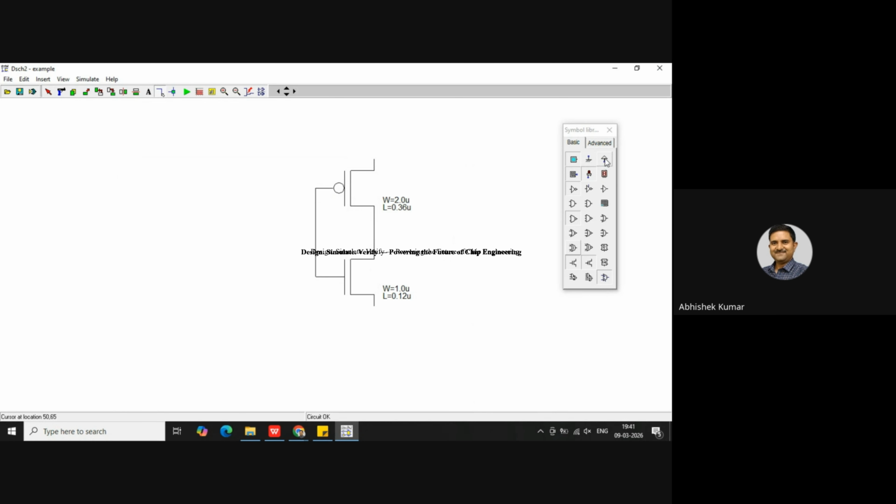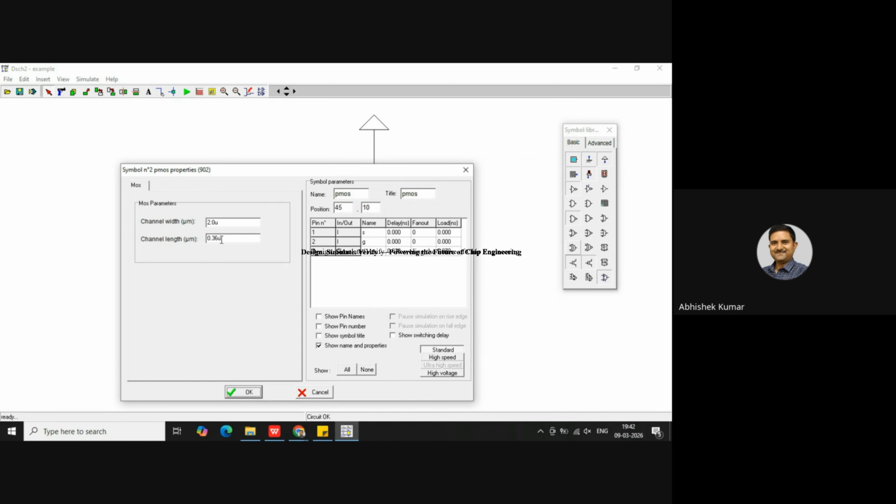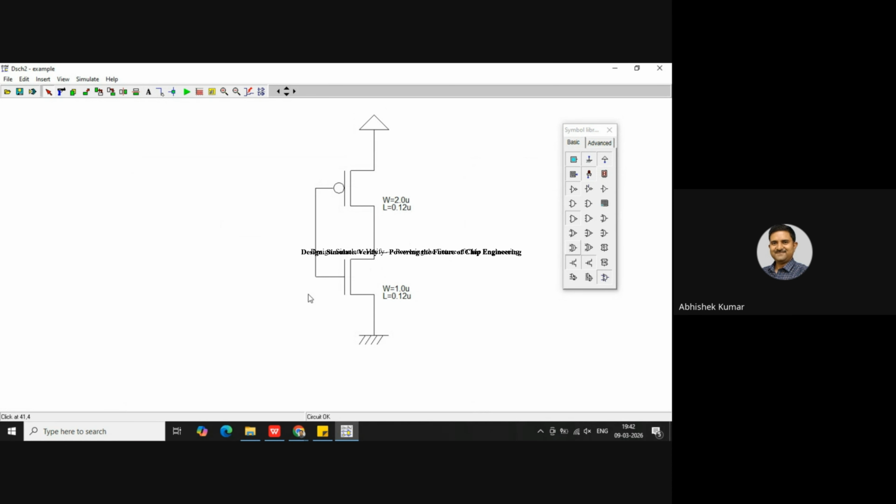Now here we have the options power supply and ground. These two I can use to define the pull-up and pull-down. I can take the wires and simply join them. This is one of the diagrams for the CMOS inverter. I have made the length 360. Let me make it somewhat smaller, 120.